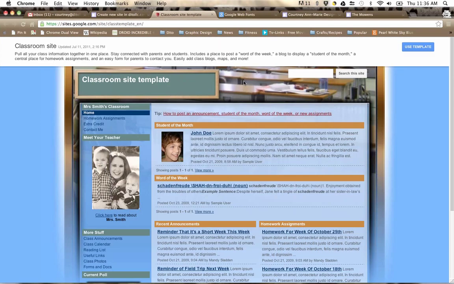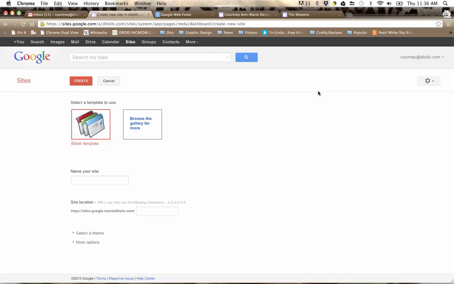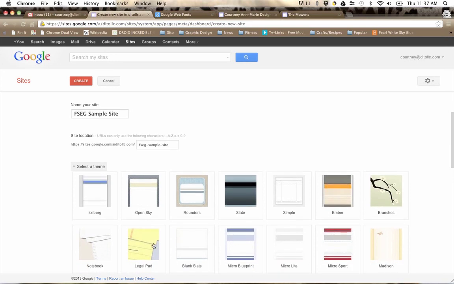So you can see here, this would be an example of the classroom site. So what we're going to go ahead and do is we're actually going to not do a site. We're going to do it from a blank template. You can see here as I'm naming the site, it's going to automatically do our URL for us as well. If we select a theme, we have a lot of different themes that Google has come up with for us. So I'm going to go ahead and just select a nice simple theme.